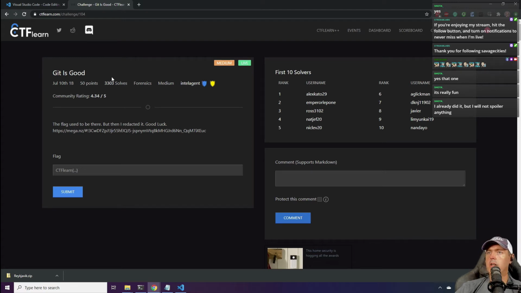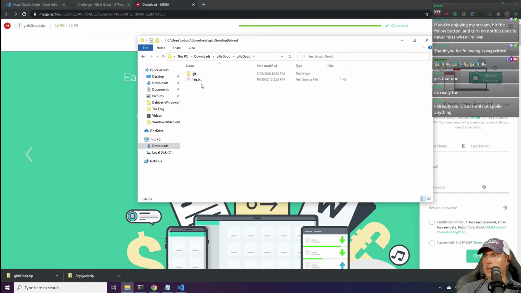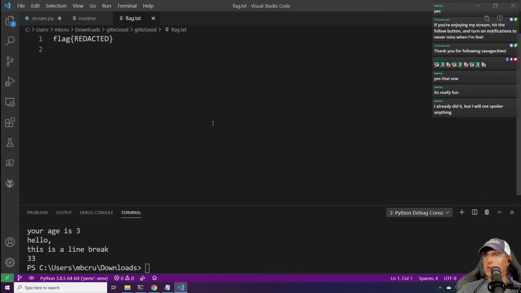We've got a new marker here. The flag used to be here, but then they redacted it. Okay, so let's see what this one says. This one is flag. Okay, so basically they removed it here.